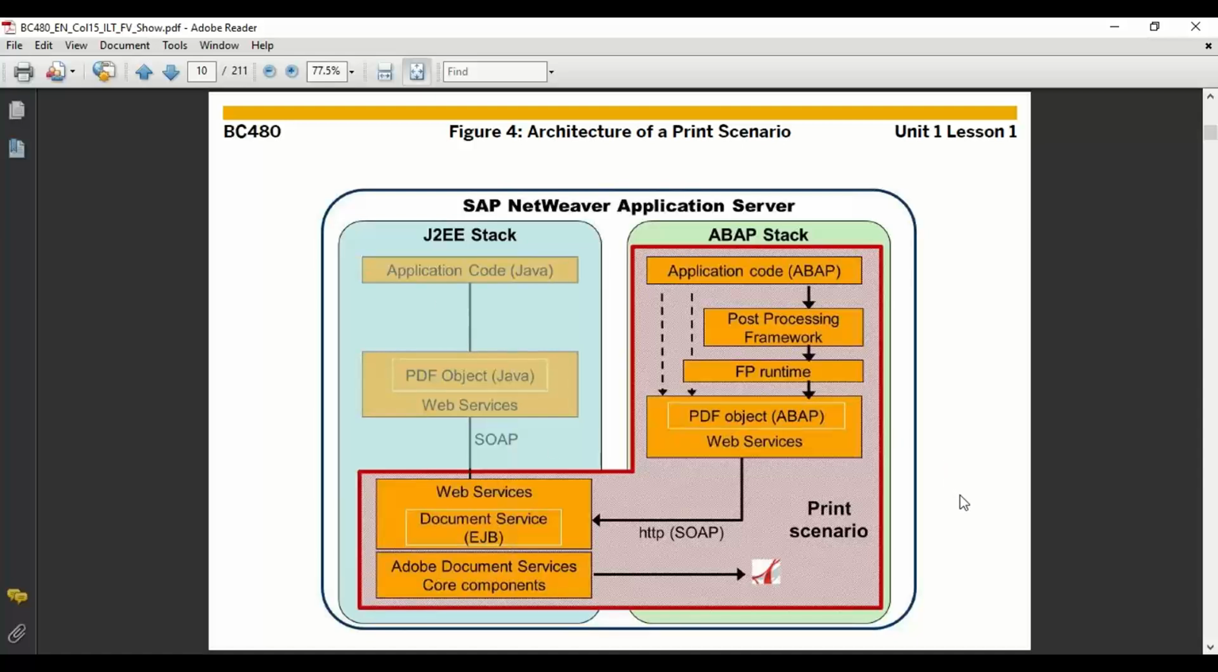Now, what basically happens here is that we need to have the installation of Adobe Document Services core components. For this, we need to install the Adobe Lifecycle Designer in your system. Then we have the web services. When you run the ABAP program, it goes through the post-processing framework, then the framework processing runtime. Then we have the PDF object ABAP web services. So this is the flow.